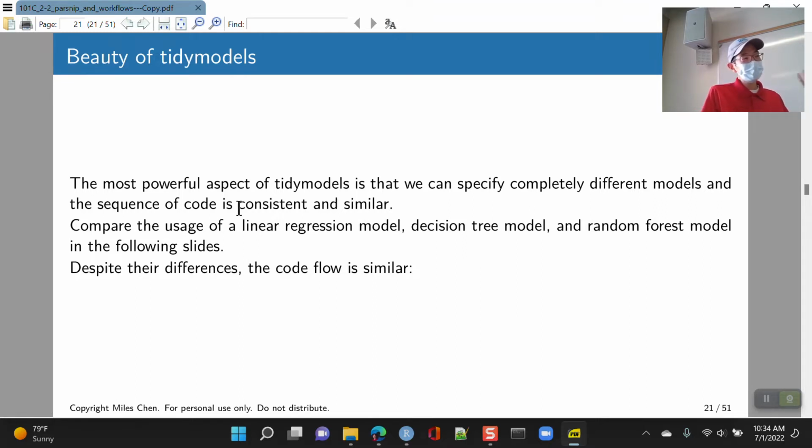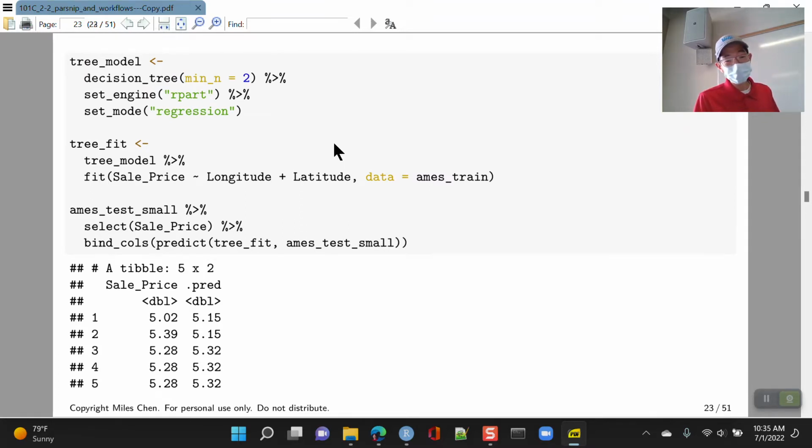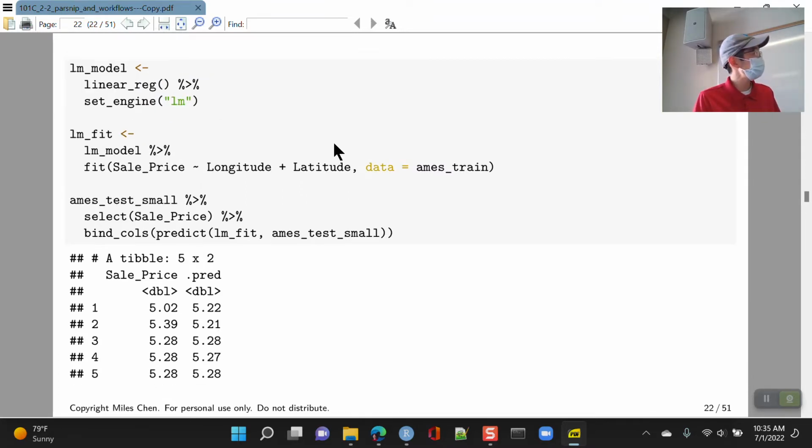And despite these models being different, if you look at the code, it is very, very similar, okay? So for the linear regression model, I create my model object by saying linear regression, set the engine. I fit it by taking my model object and fitting it. And then I take the test data, and I'm going to basically bind the sale price with the predictions based on this fit object that we just created over here. Okay, look at the next slide. And if you just kind of flip from one code to the next, it's pretty much the same thing, okay?